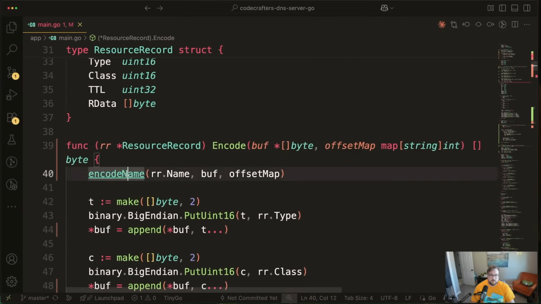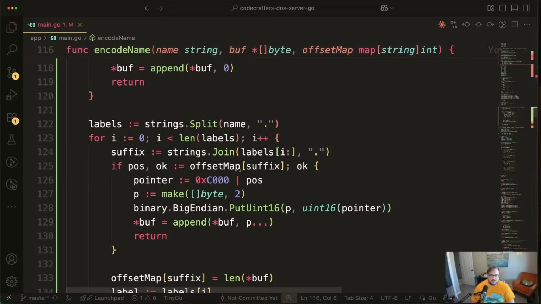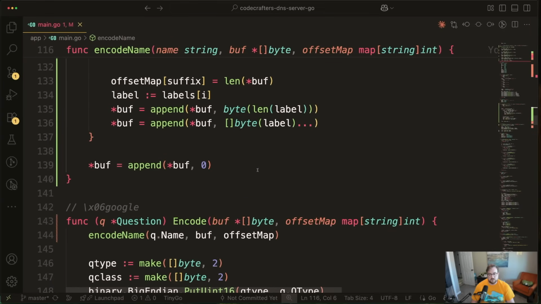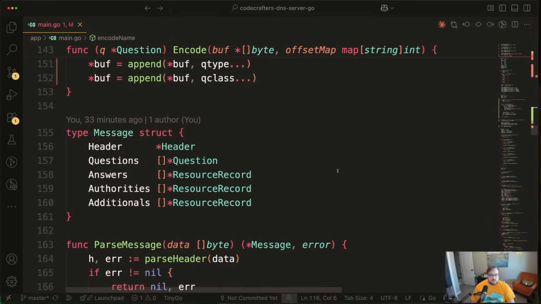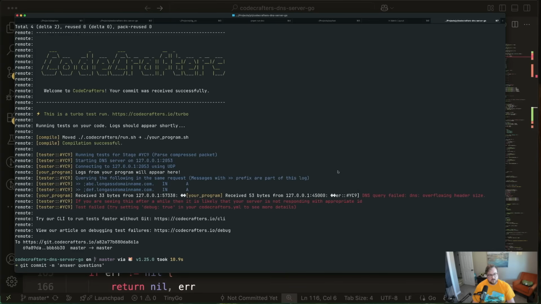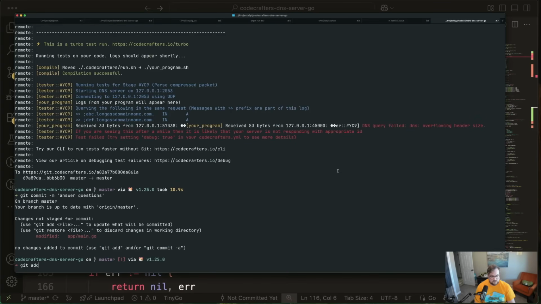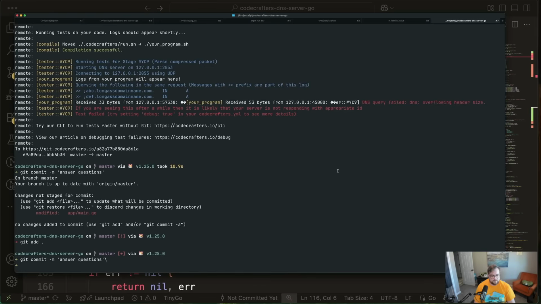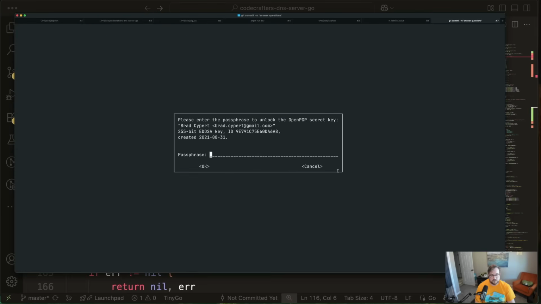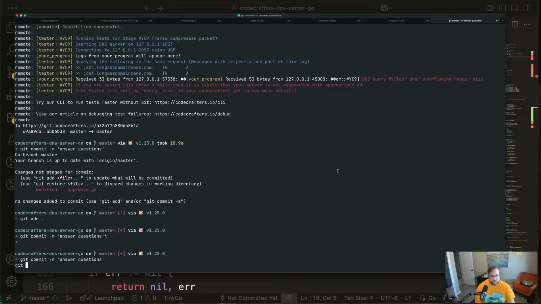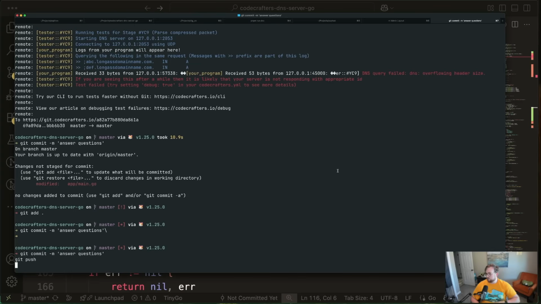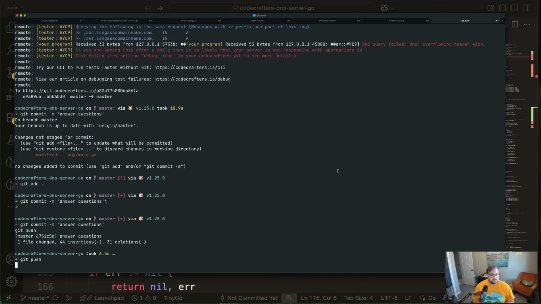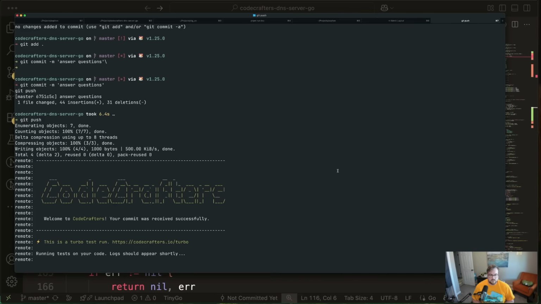So we have our name encoding. We have some of the compression support, I guess. Let's give this another go. I'm still not confident that this will fix all of those issues, but maybe it'll get us further, in which case we can troubleshoot some more. Let's give it a go.